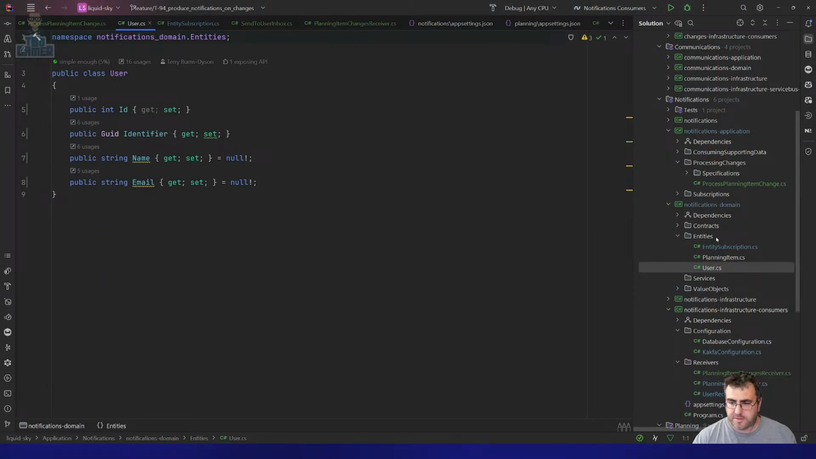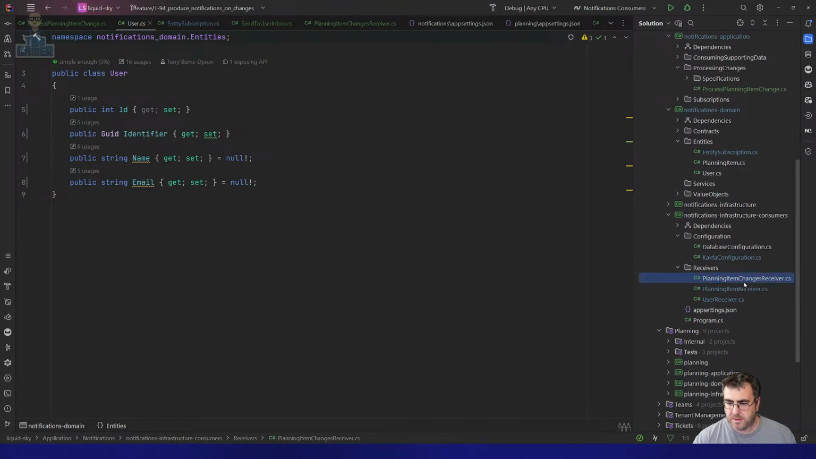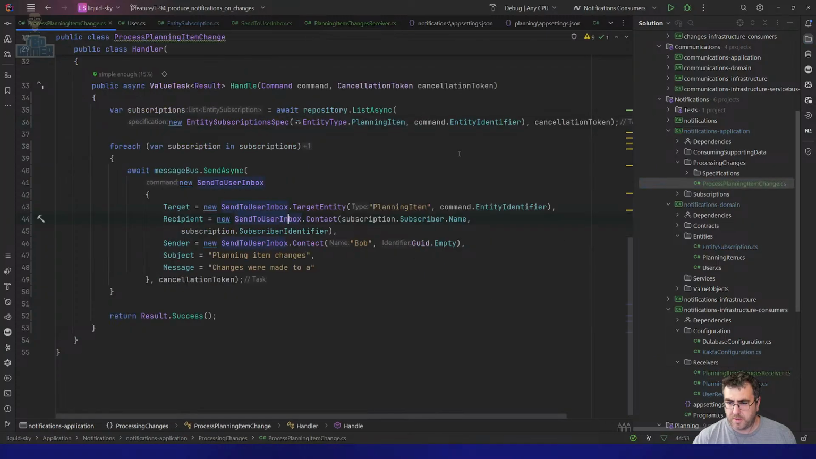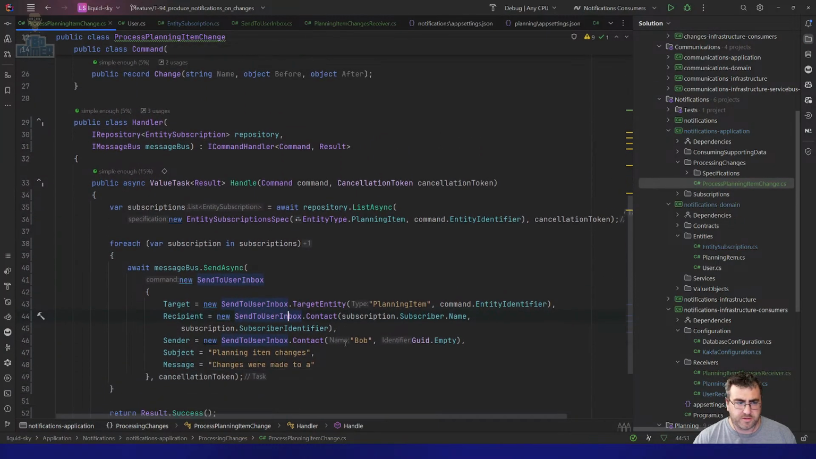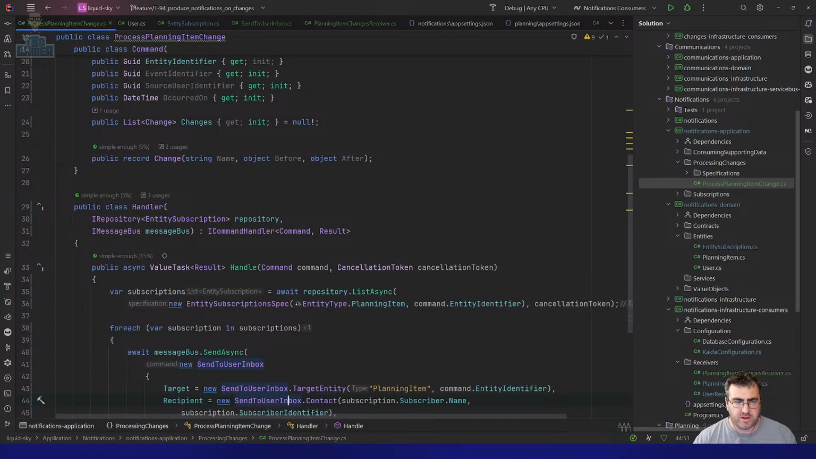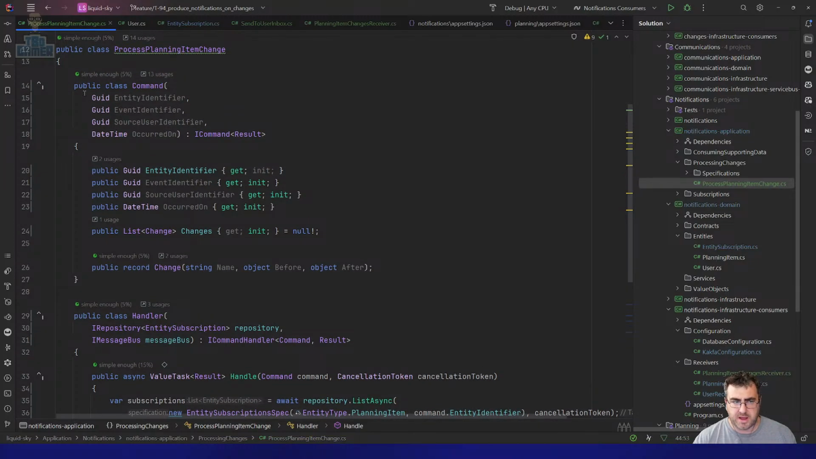Can I ask what the handler is doing? In this piece, this one is processing the planning item change. So this is receiving a change, a change that's been identified by the system.